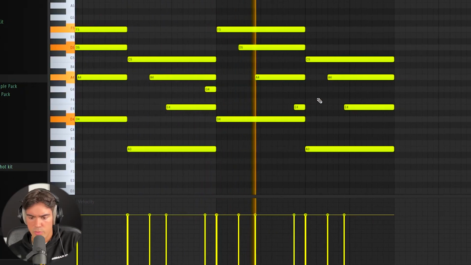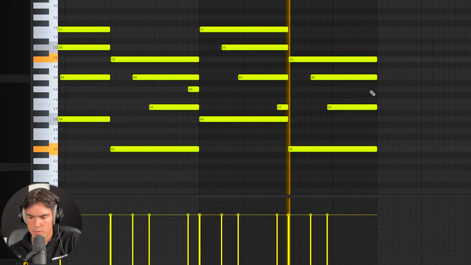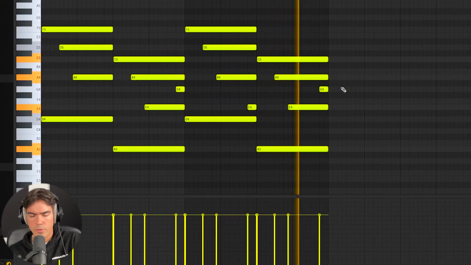Let's add a couple more notes. I think we're going to use this. Yeah, so we're just going to keep this super simple pattern.